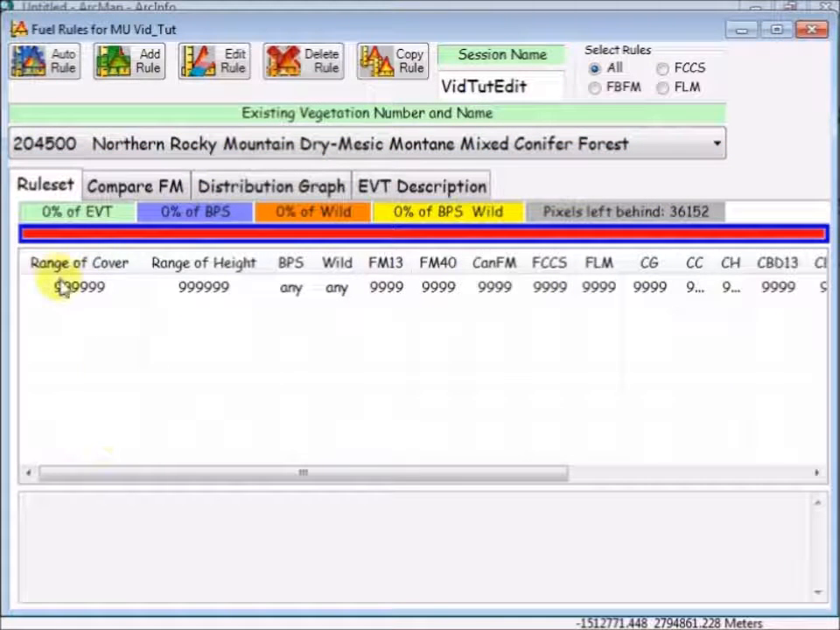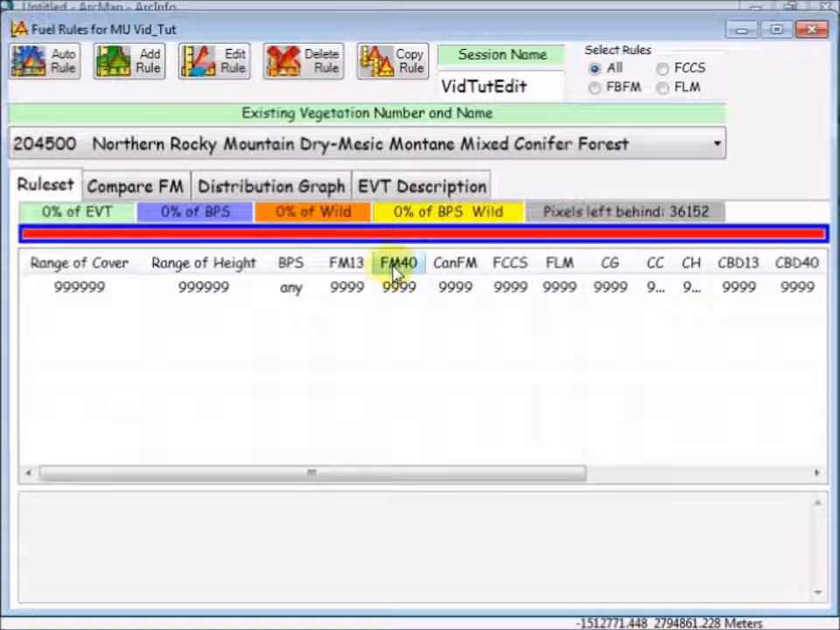Under range of cover is where the cover breaks for the rule would be displayed. Under range of height is where the height breaks for the rules are displayed. For each range of cover and height, a life form designator will be displayed: herbaceous, shrub, or tree. BPS is biophysical setting. We're not going to discuss wildcard, so we will shrink it by left-clicking it. We have Anderson 13, Scott and Burgan 40, and the Canadian Fire Behavior Predictive System models, as well as Fuel Characterization Classification System and Fuel Loading models. Fuel Characterization Classification System and Fuel Loading models are not in the current default rule set, so we'll shrink those.